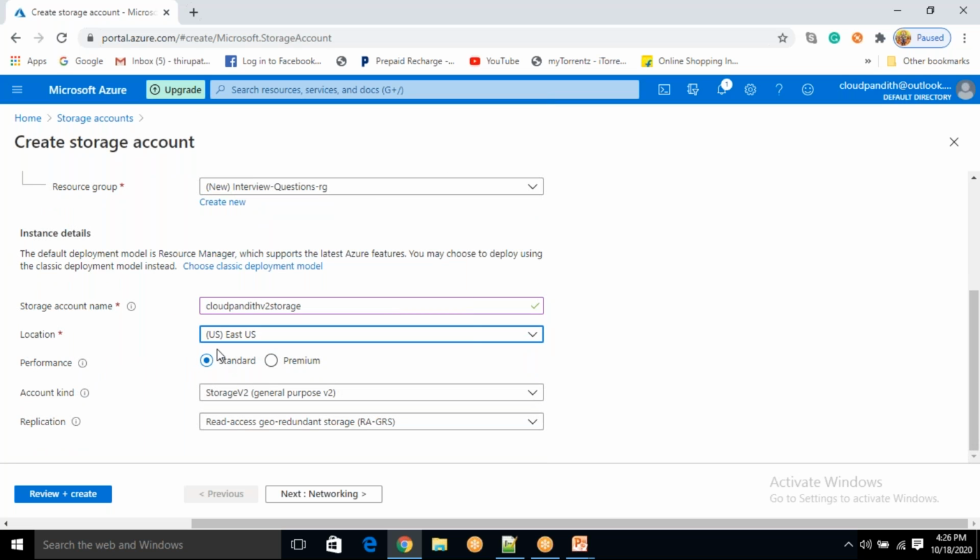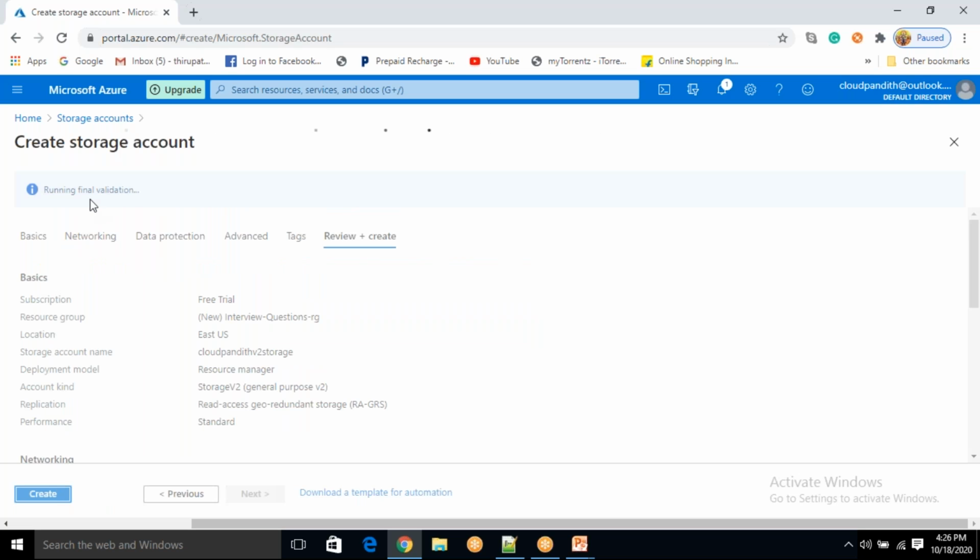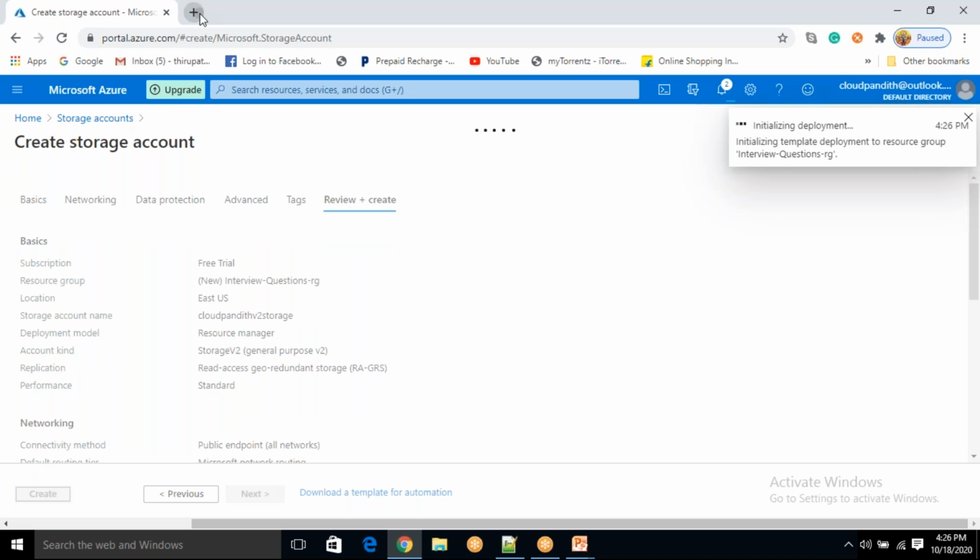Next thing is performance. You can see standard and premium. So all these things we discussed as part of our training. But here, as I discussed in the slide, it should be version 2, storage V2. That's why I'm selecting storage V2. Click review plus create. Then create. So your storage account will create.